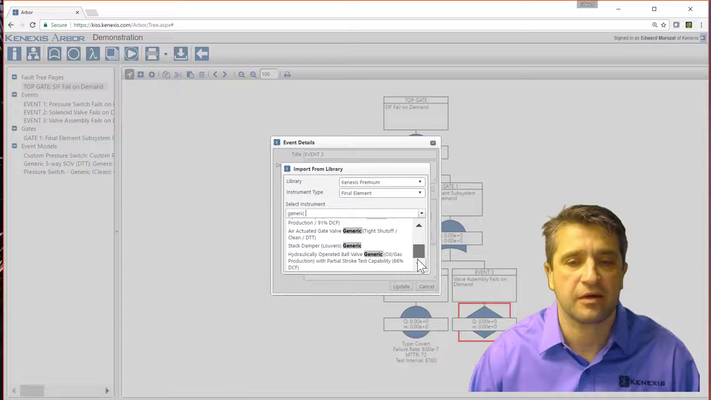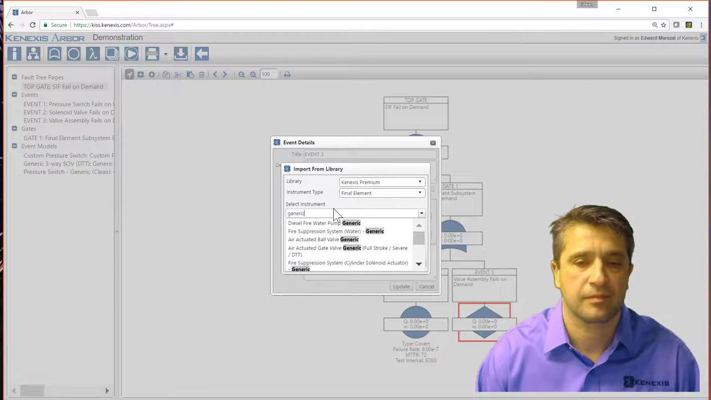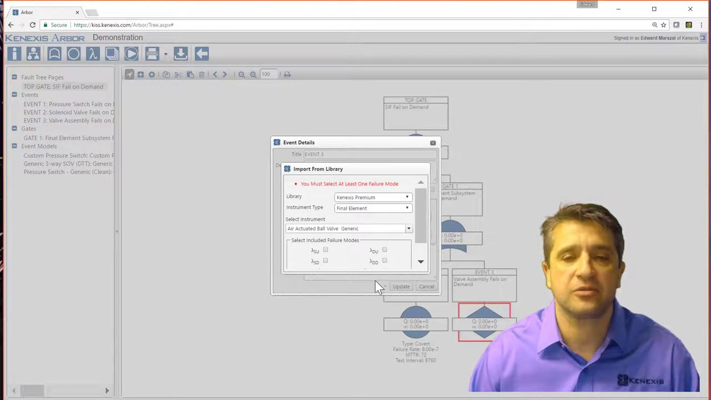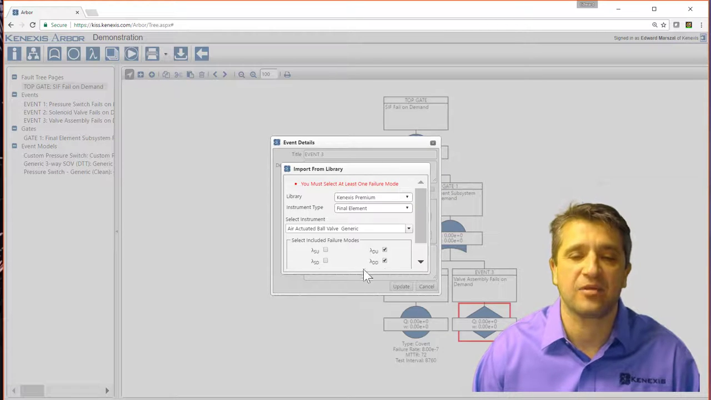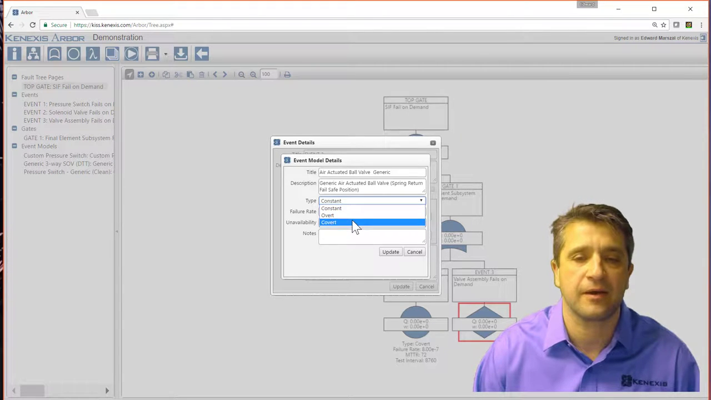Air-actuated gate valve. Let me just do air-actuated ball valve generic. There we go. Hit insert. Oh, I have to select the failure mode. So again, lambda DU, lambda DD, the dangerous failure modes, and hit insert. And now it created everything.